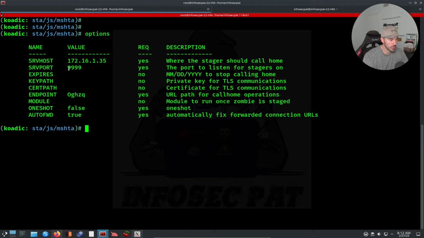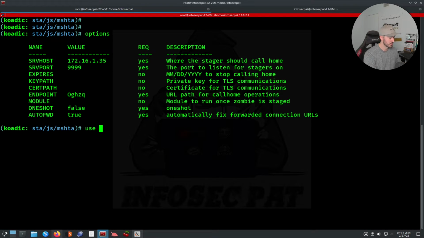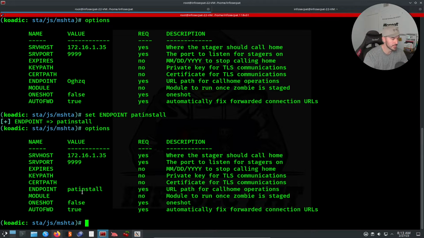My service port is 9999. That's totally fine with me. What is not fine with me is this endpoint. This is the URL path for call home operations. So it's going to phone back home into our Kali machine from the victim, the Windows machine. So I want to change this up a little bit. I'm going to use set endpoint and put pat install. Now if I do options, we can see by the endpoint, it says pat install. You're going to see why I did that in a second.